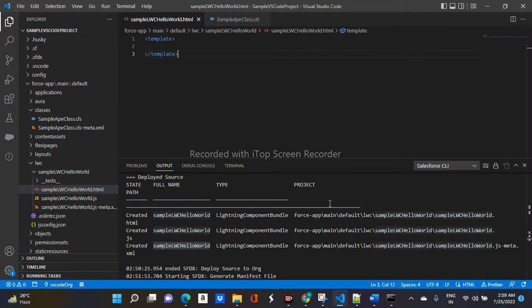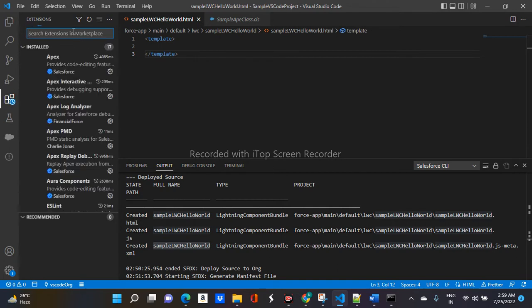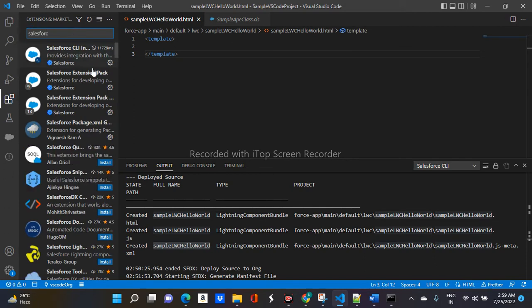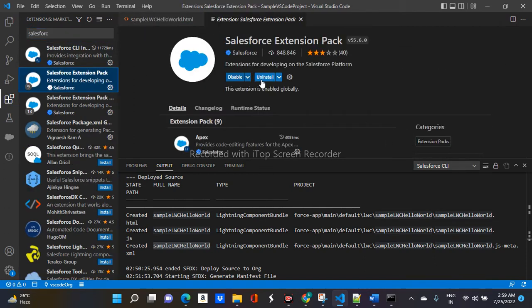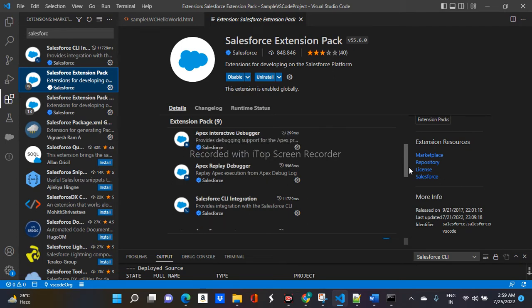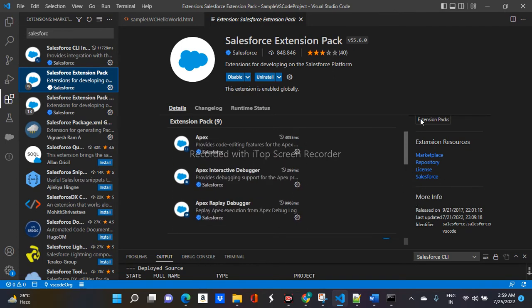Moving ahead, once your CLI and VS Code are installed, open VS Code, go to the extensions and look for the Salesforce extension pack. In my case it is already installed in my VS Code, otherwise you will get an install option. It is a bundle of packages. This is a set of libraries that help us develop our code, whether for Apex or Aura components or Lightning web components.